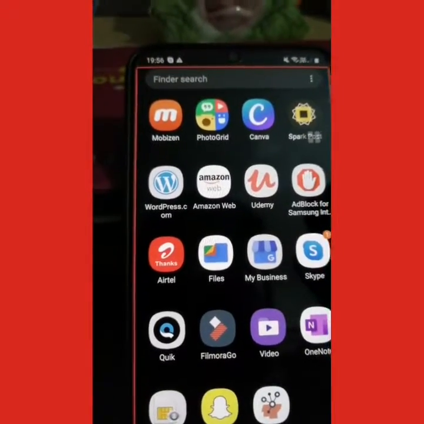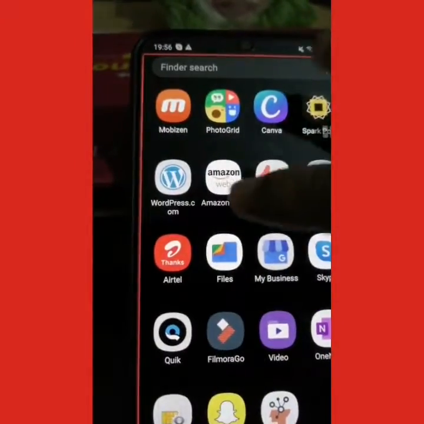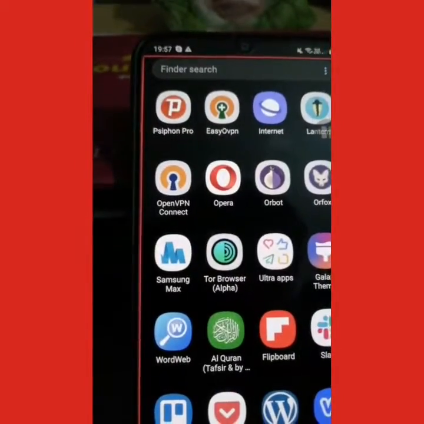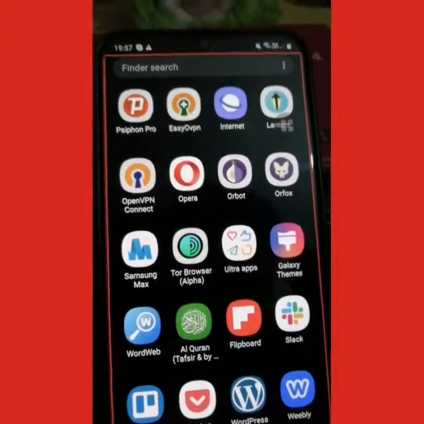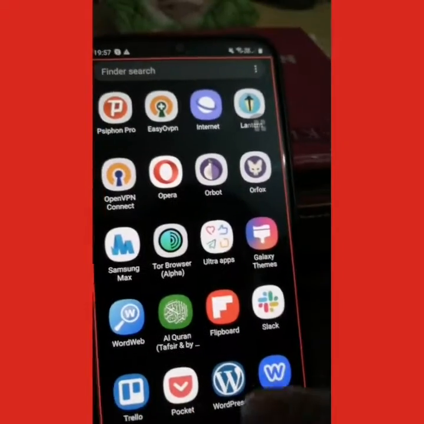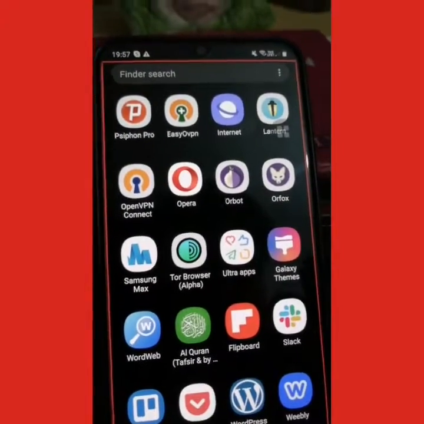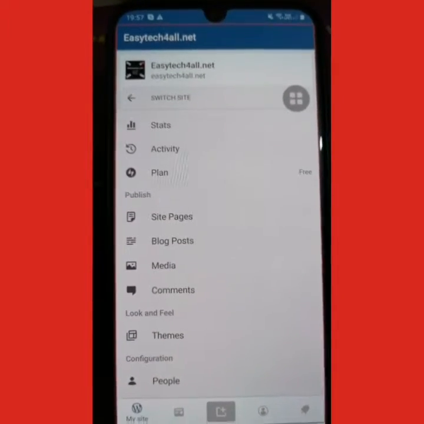This is powered by the open source browsing platform Chromium. So it is a PWA, works just like an app. Okay, so now let's demo the example of my own website, which is easytechforall.net, which I developed on this very platform. So let's open WordPress. So as you can see, my website is registered.